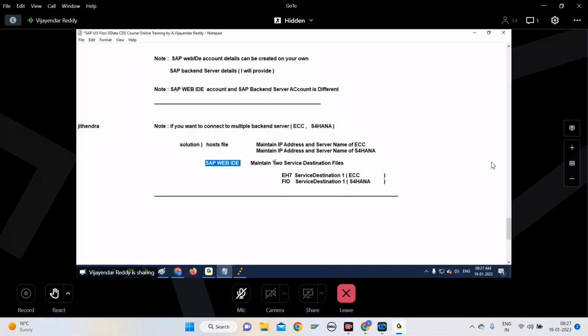In Web IDE, there should be 2 service destination files. Service destination 1 for ECC, service destination 2 for S4HANA, something like that.